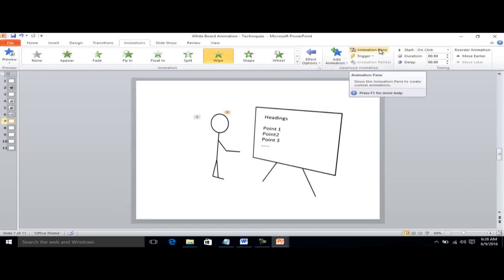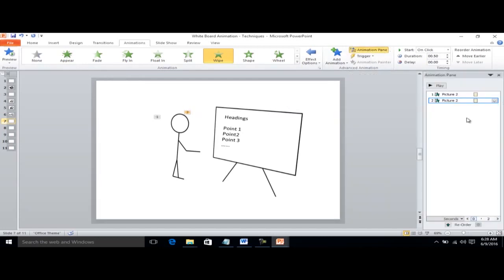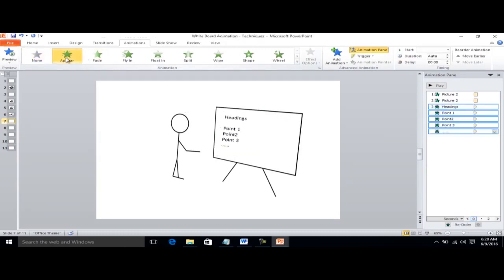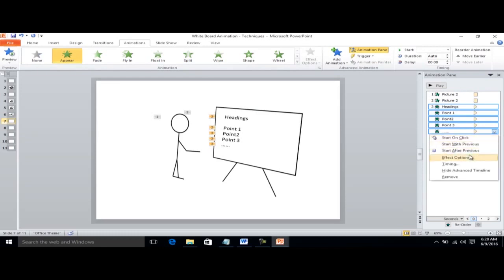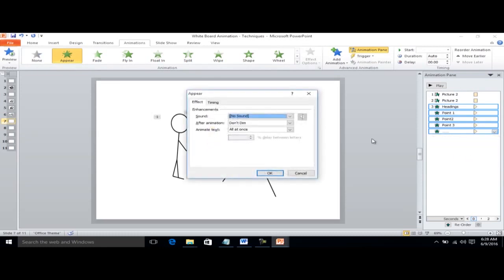Then let me select the animation pane so that you can see how the animations are happening in a sequence. Now the third one is we want to give the animation to this text. Select the text together, select the appear option, and now in the effect, click on the drop down here and select effect options. Now animate the text by letter, and this option we want to reduce to 0.1 second.